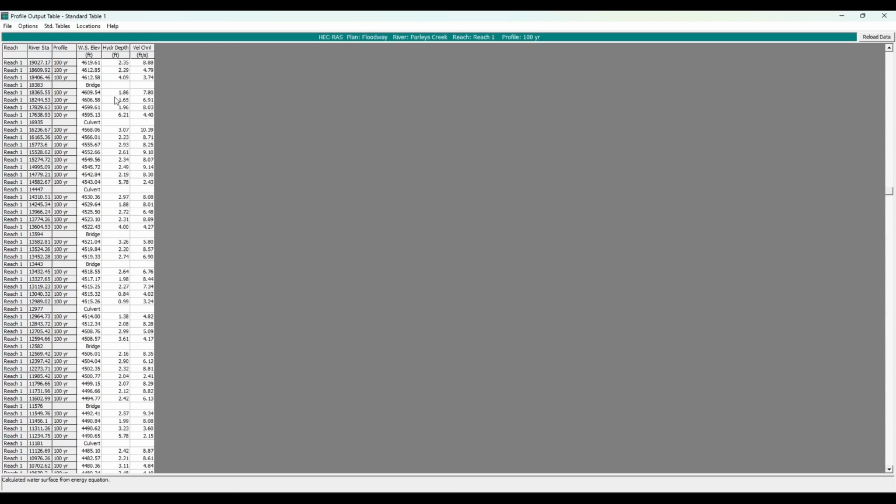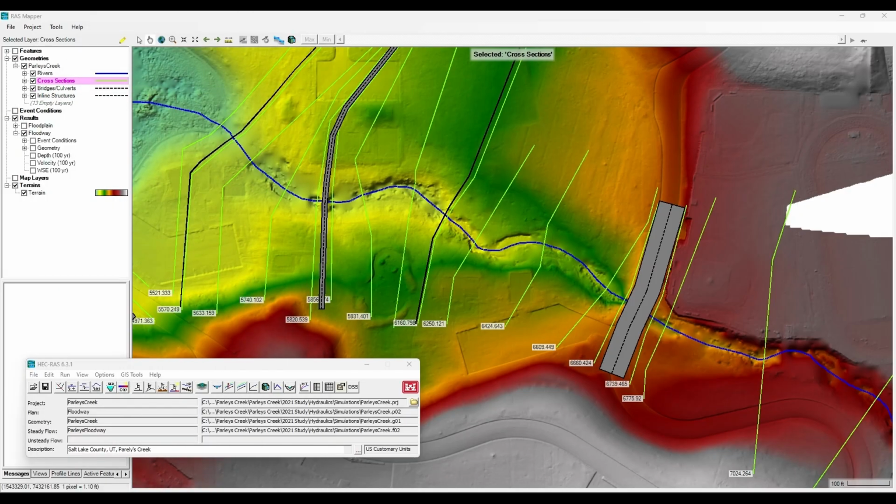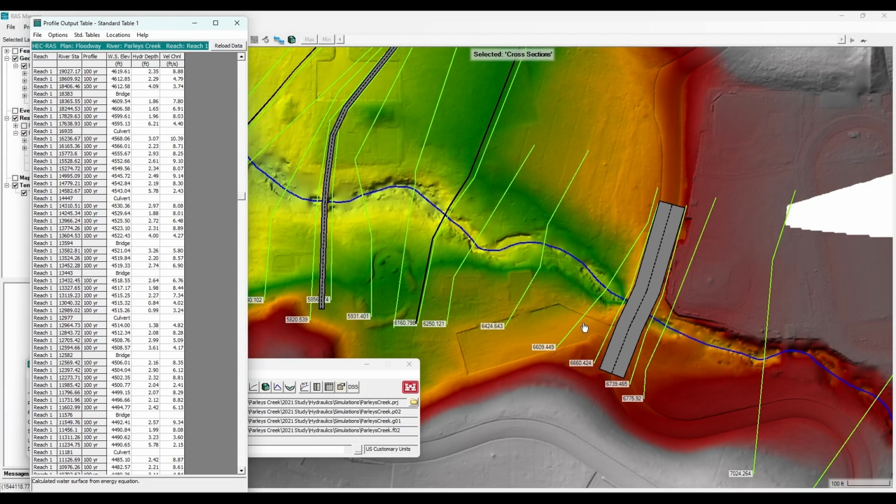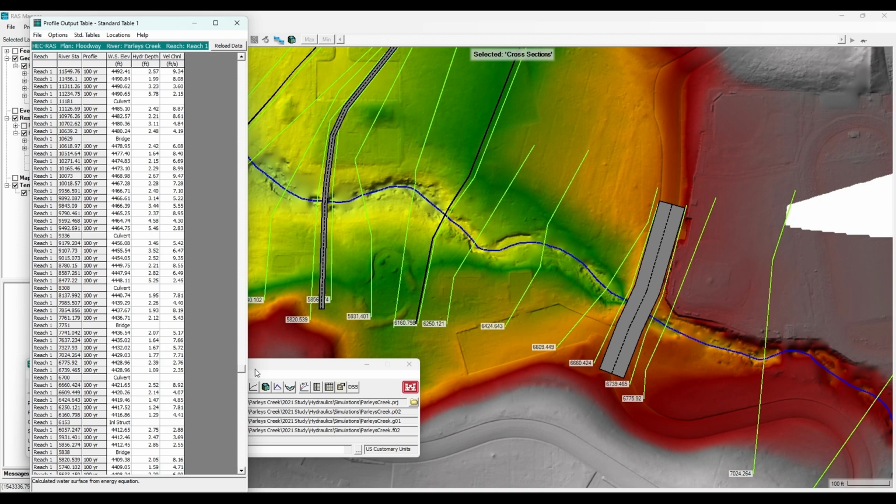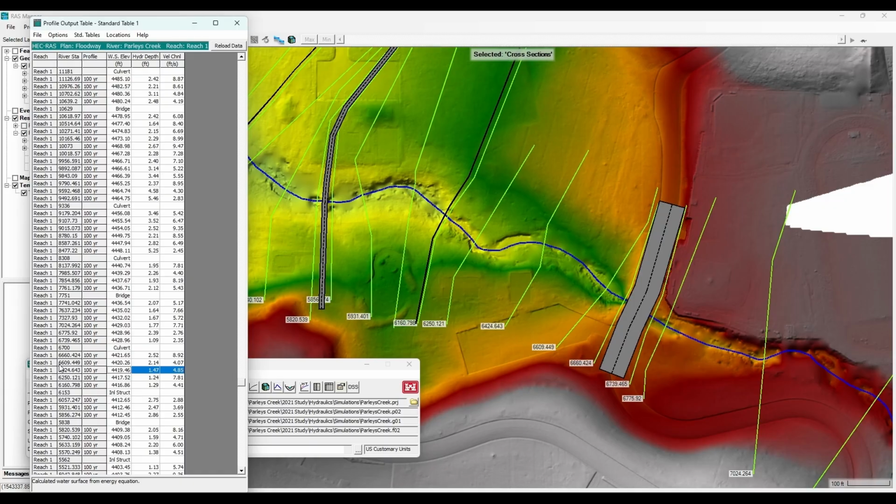So let's go back here. Let's say we wanted to look at 6424. Say that was part of our reach. 6424 is right there. So if this was all your reach, you just find those exact cross sections and take a screenshot of that instead of sending out all of it.